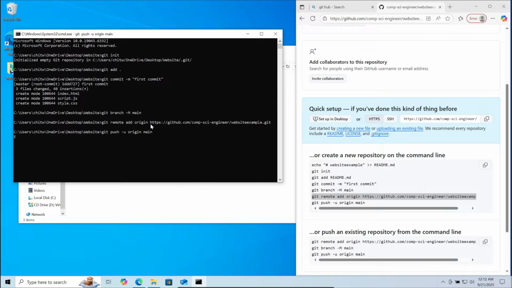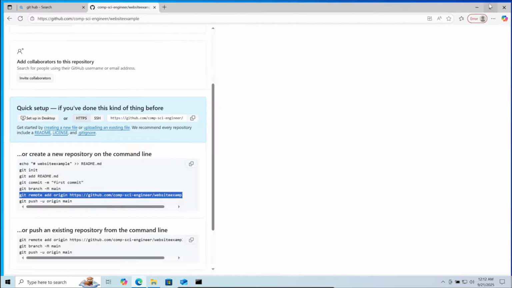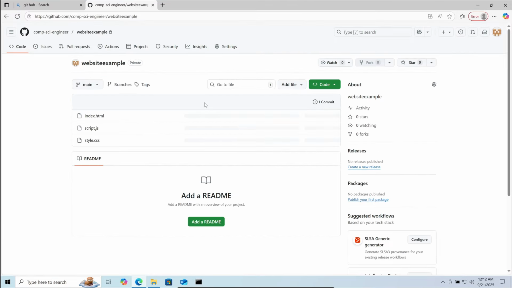Now you can see the project has been successfully uploaded to GitHub. Now if you refresh this repository page, you can see the files have been uploaded.